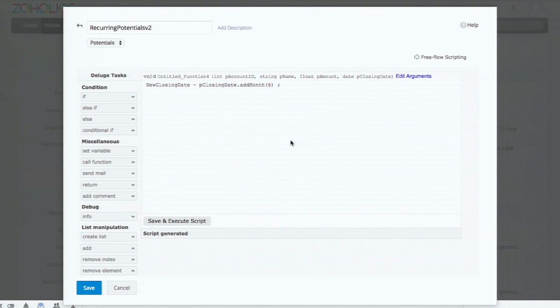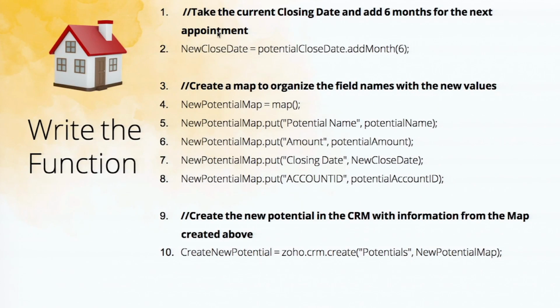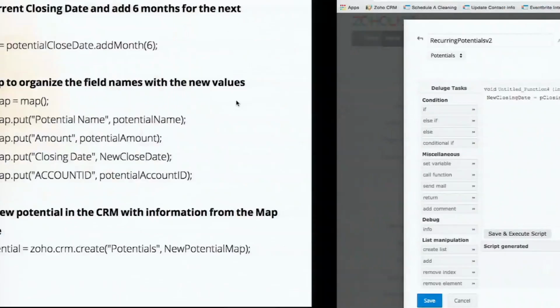Done. So it writes the code automatically for me. It takes the P closing date, adds 6 months, and that is equal to the new closing date. Everyone with me so far? Not too crazy. So line 1 is done, right? So the next thing we got to do is create a mapping so we can kind of store all that information. How do we do that?